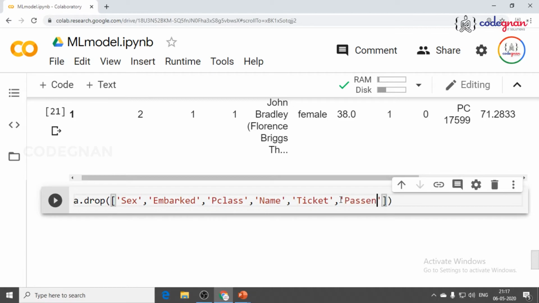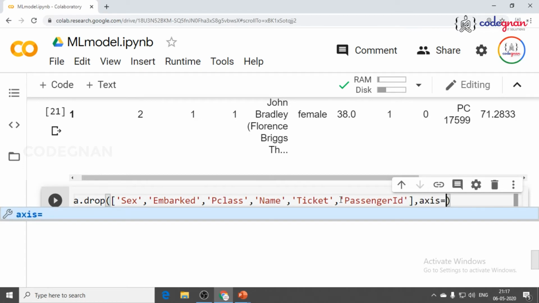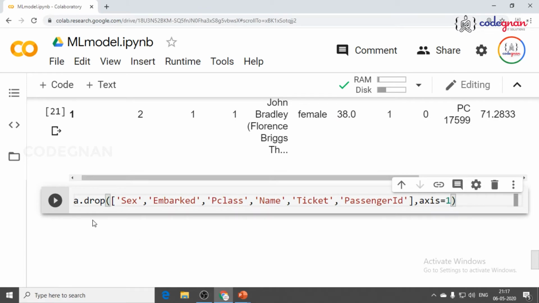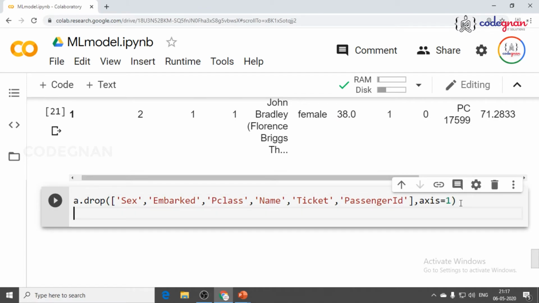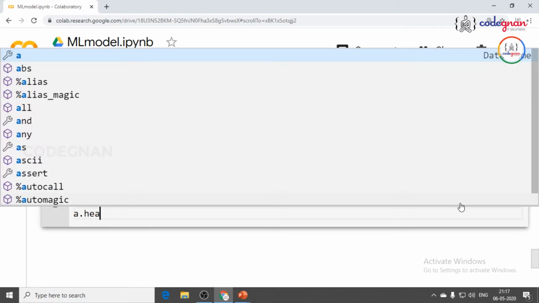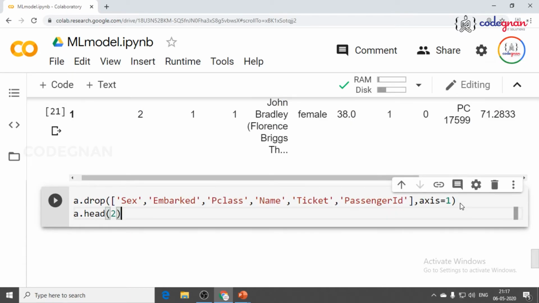So I also drop passenger ID. You can include passenger ID, but that is not essential because it includes the serial numbers directly. So I'm trying to drop all these things. If you see the clean data, you'll understand why we have done this.